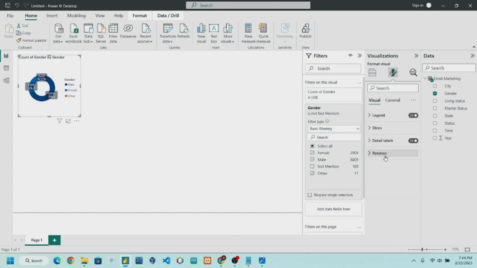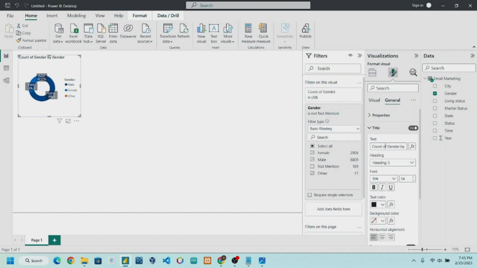Okay, I keep them as default, no problem. And I go to general to give a suitable title for these visualizations, which will be people signed up by gender.